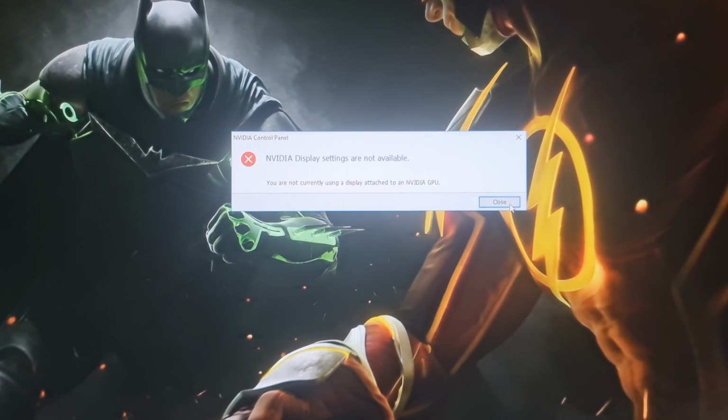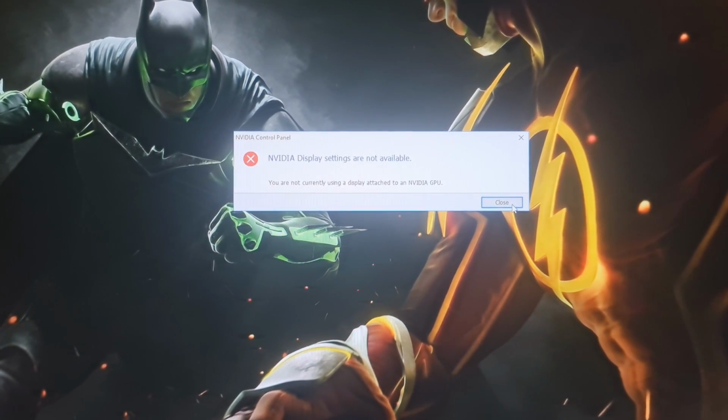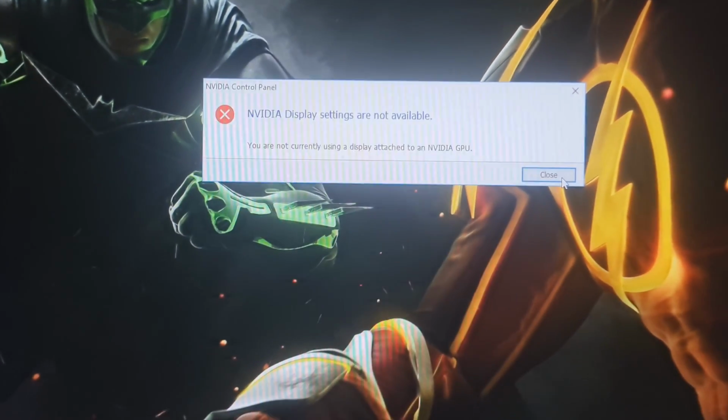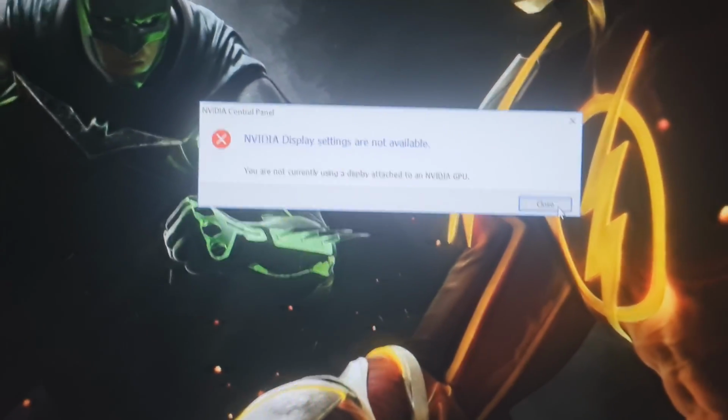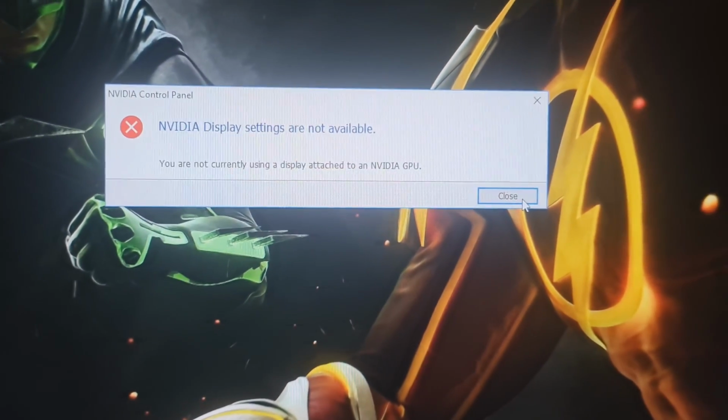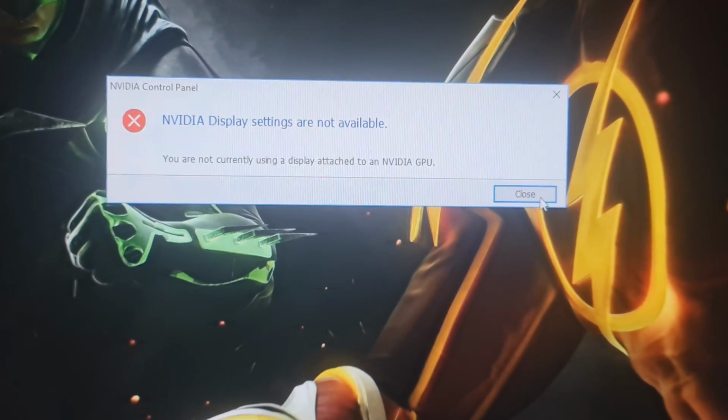Method 1. Ensure monitor is plugged into NVIDIA GPU port. If you are using laptop, please skip this method. The connection between your display monitor and the NVIDIA GPU port may be loose or it may be improperly connected. This stops your PC from registering the connection between your GPU and display.